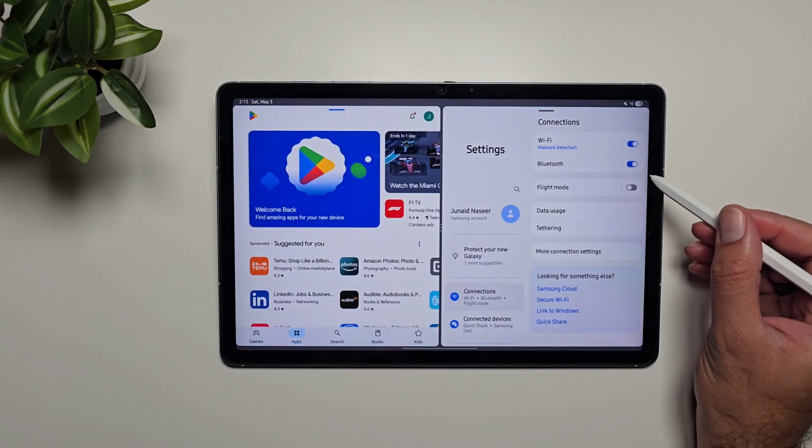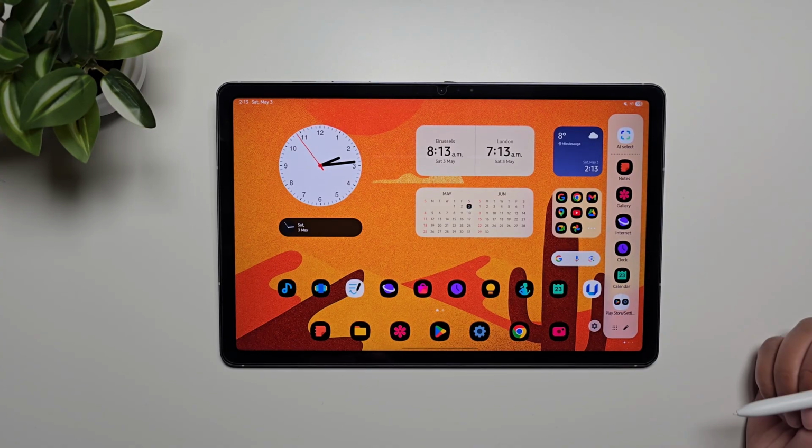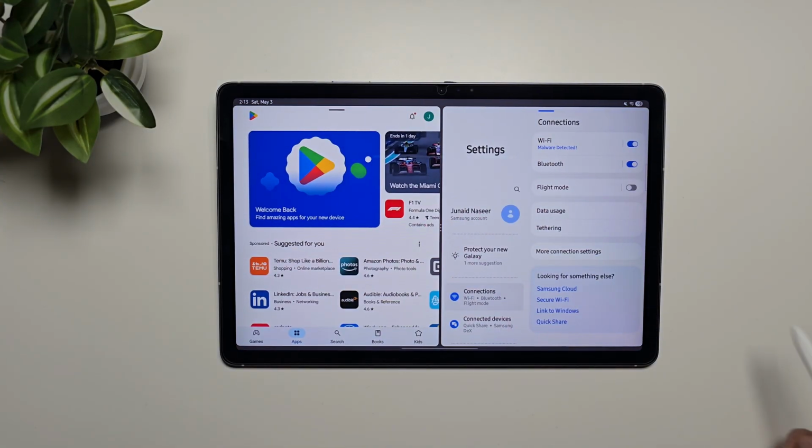So now this app pair is in the edge panel, and whenever I want to use these two apps again, all I have to do is go in the edge panel and tap on this app pair and it will open these two apps side by side.